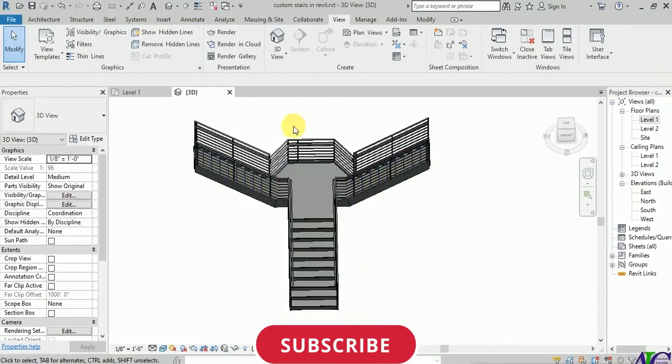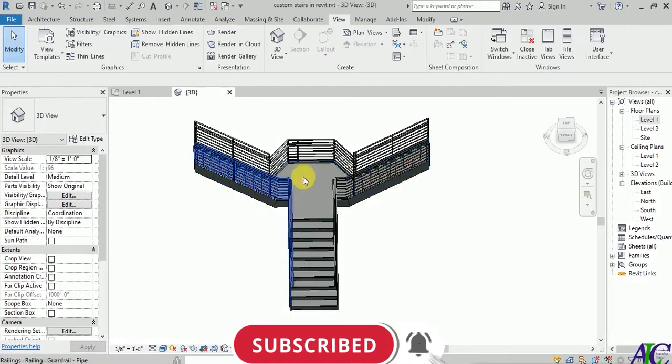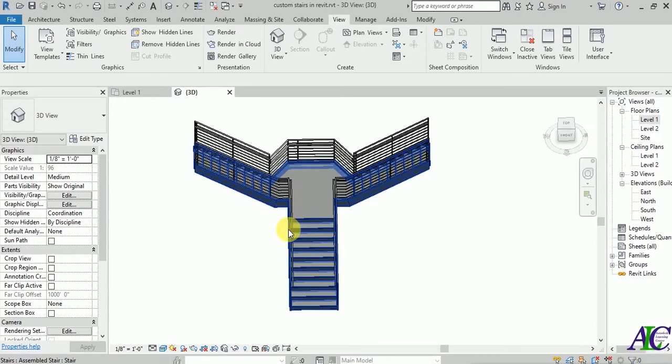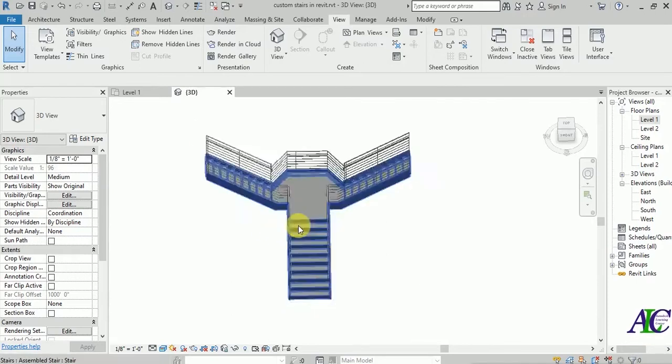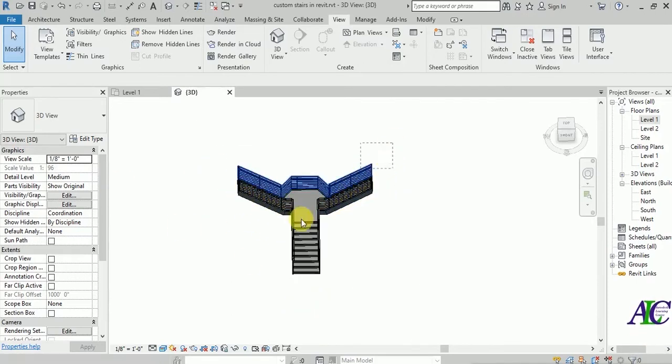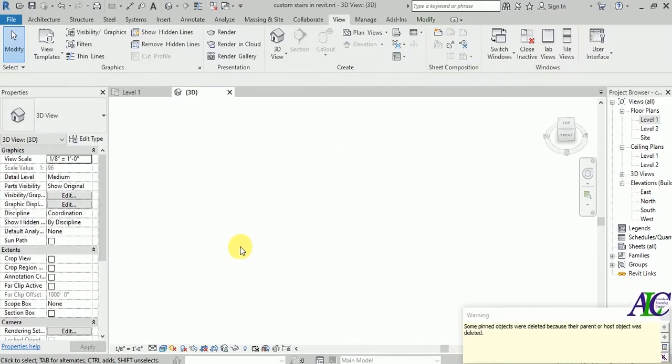In today's video I'm going to show you how to create a stair in Revit. I'm going to create the same as this stair. So first I'm going to delete this and then create a new one.